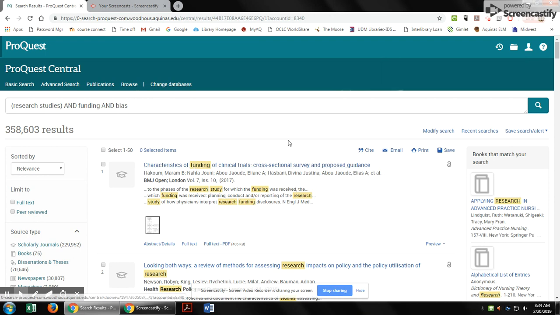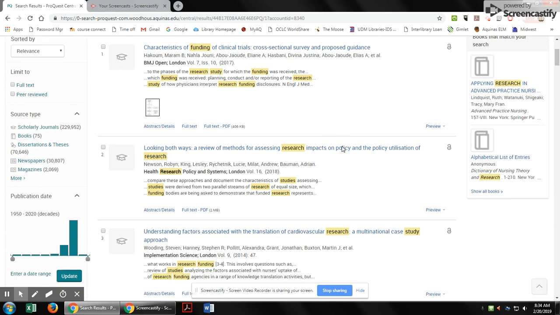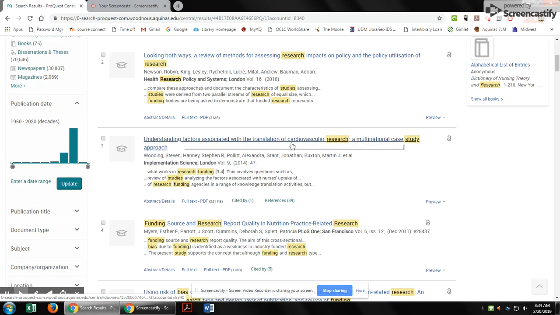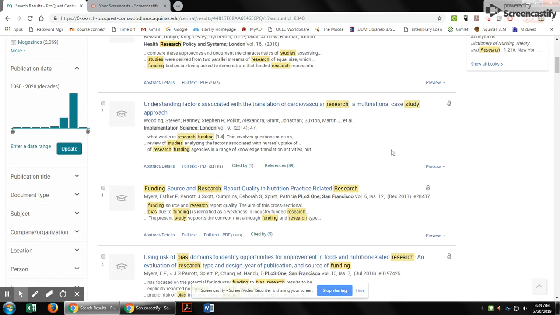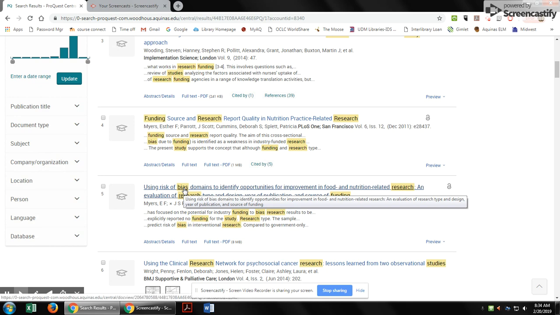It's probable that you will tweak your searching as you continue along. So I'm looking in here and none of these look perfect. Funding source and research report quality. Now that could be something that is relevant. Here's something about bias.